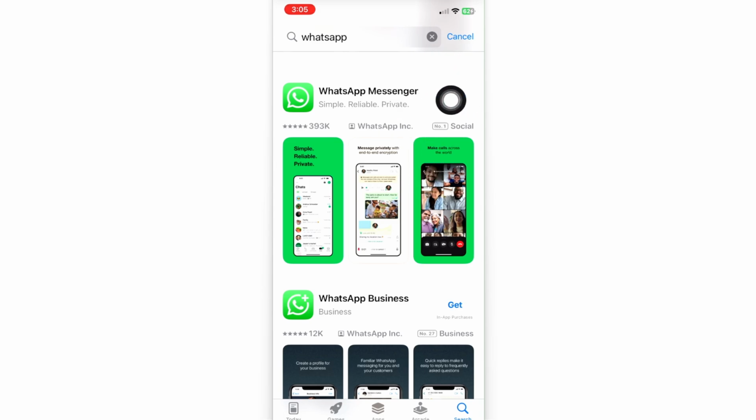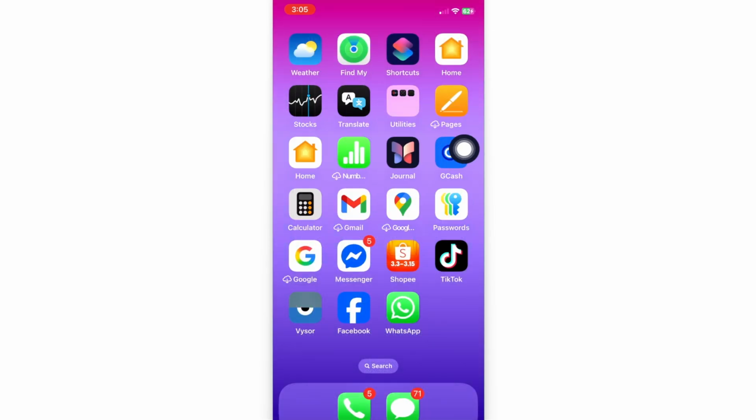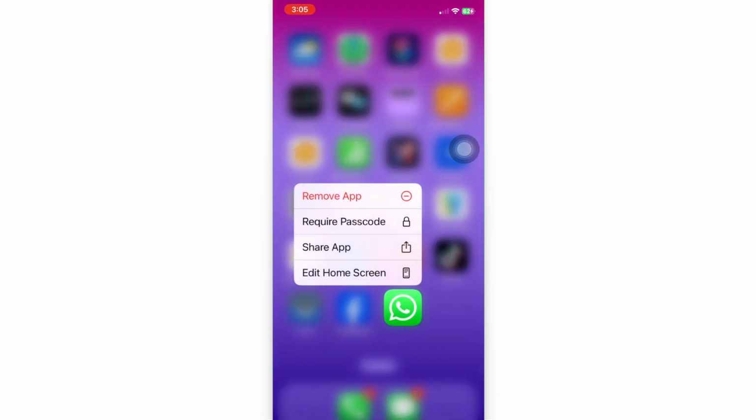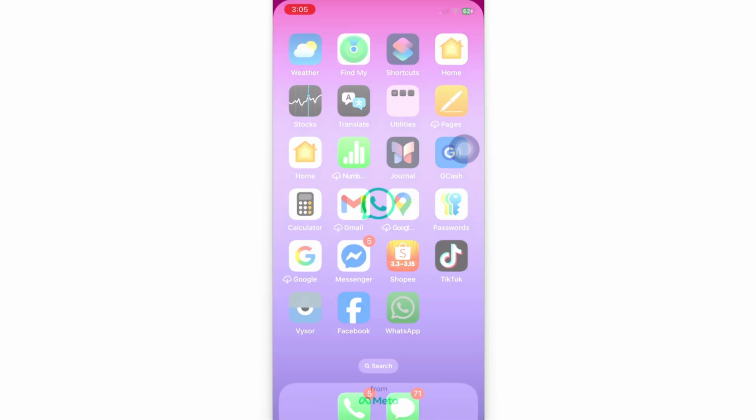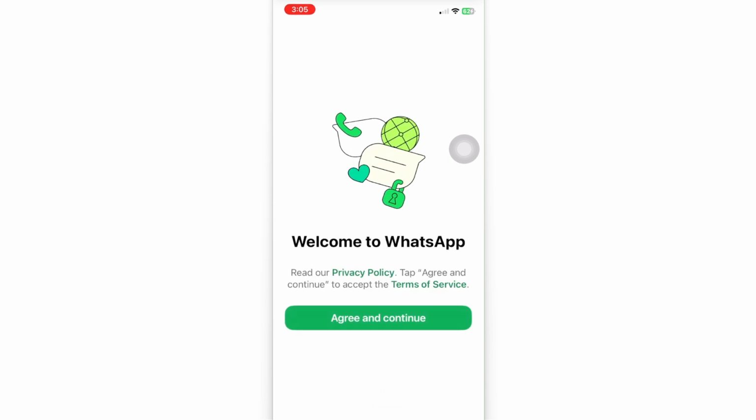By all means, if you want to, you can just tap on it to open it up, or go ahead over to your home screen, and here you have WhatsApp. Okay, just tap on it to open it up and just sign in with your WhatsApp account. And that is how easy it is to install WhatsApp app on iPhone.